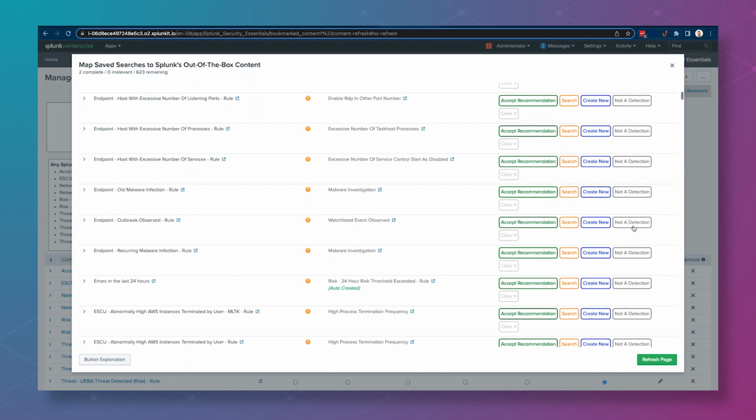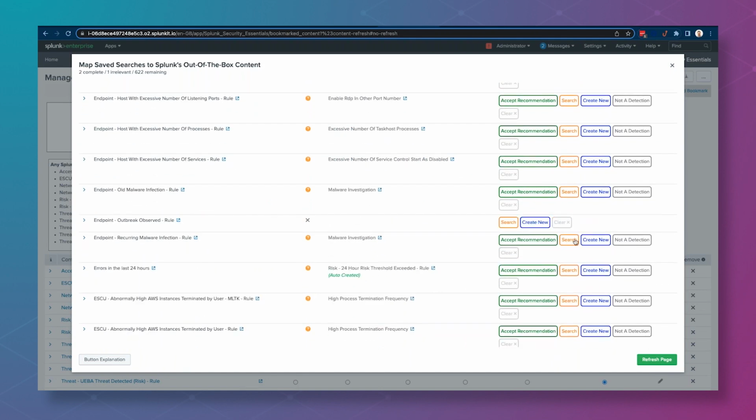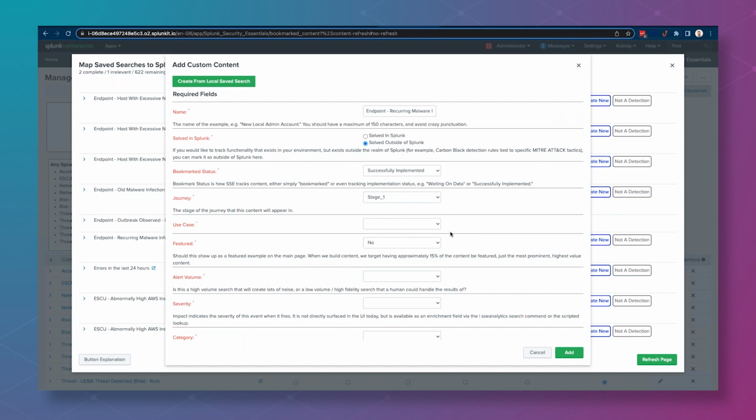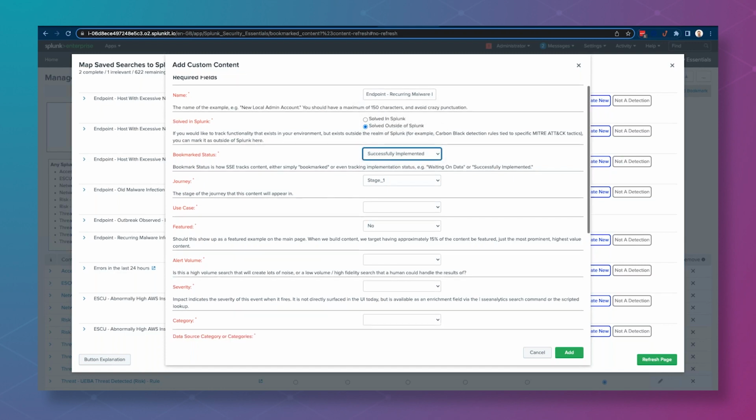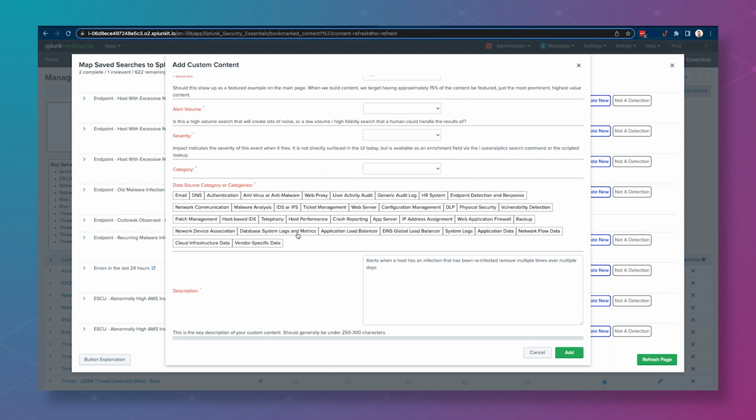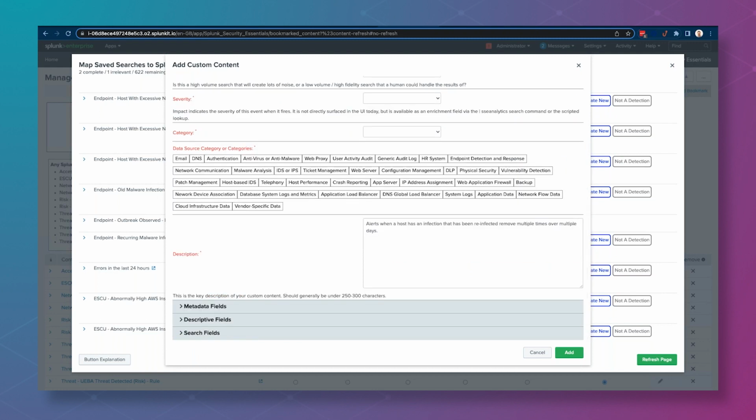And also some might not be a detection. You might want to go, no, it's not a detection, or some you might want to create a new one for. And if you're creating a new one, whether it's in Splunk or outside of Splunk, you can say what stage it's at, right? So you've got all these different stages. And then you can also see the data sources that are relevant, which is good for measuring your data sources versus it.